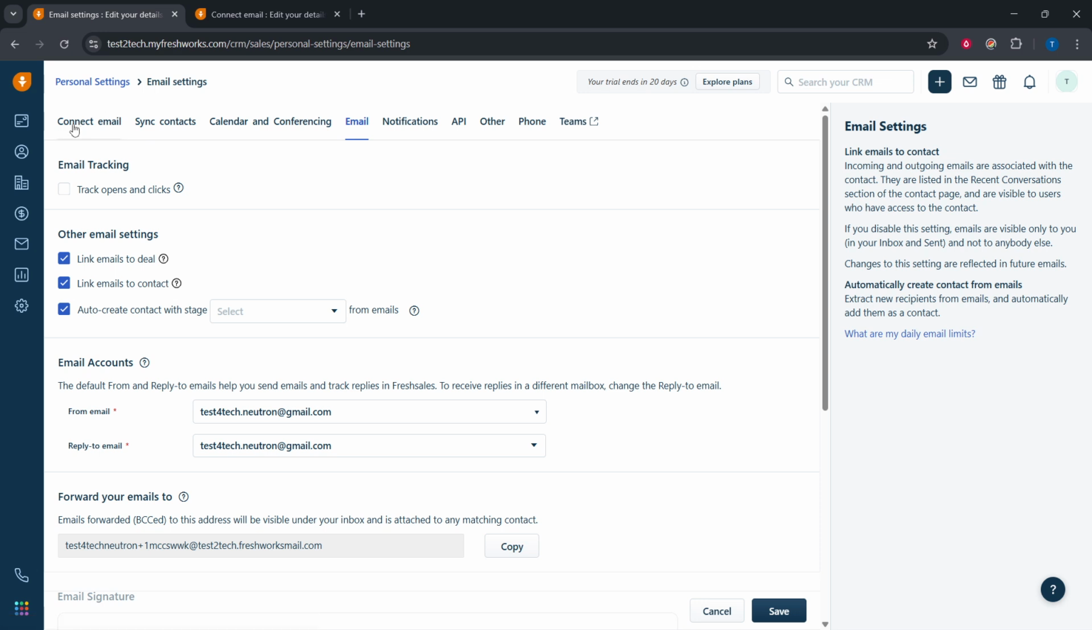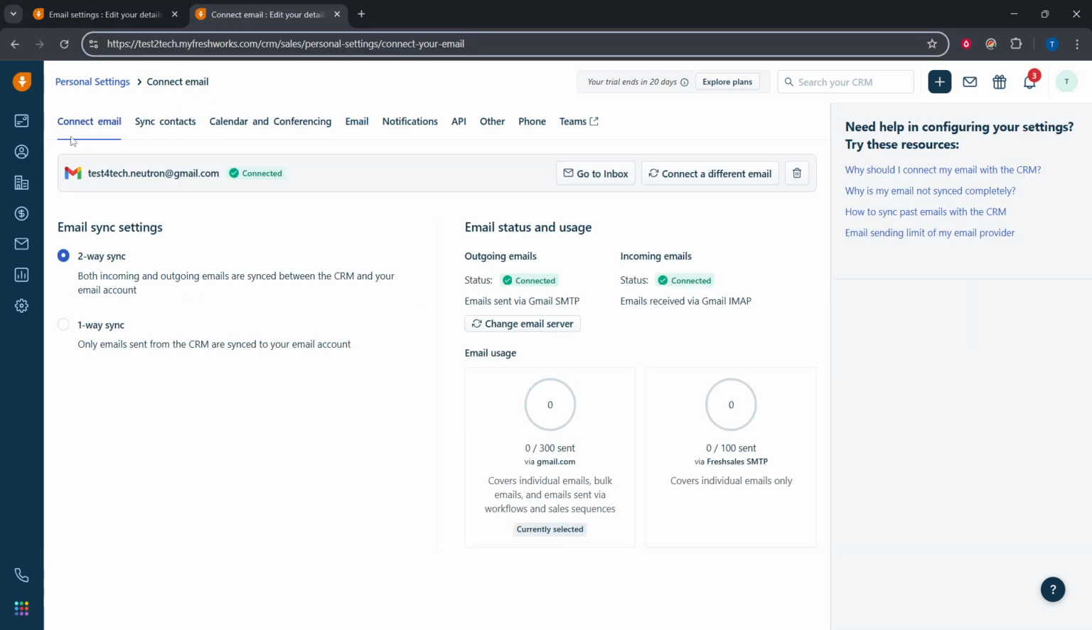Choose the Gmail account you want to use with the CRM and complete the sign-in. If your company uses multi-factor authentication or single sign-on, follow those prompts as usual. If a new tab doesn't appear, make sure your browser allows pop-ups for Freshsales.